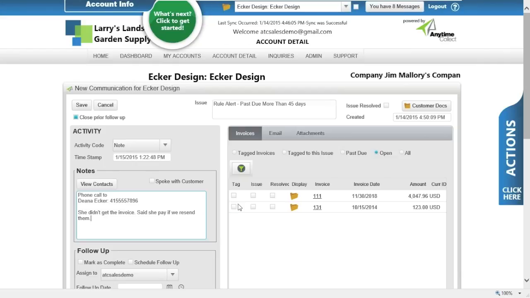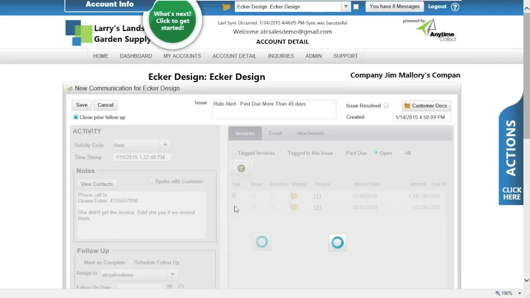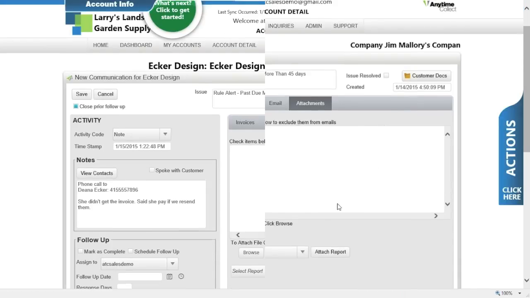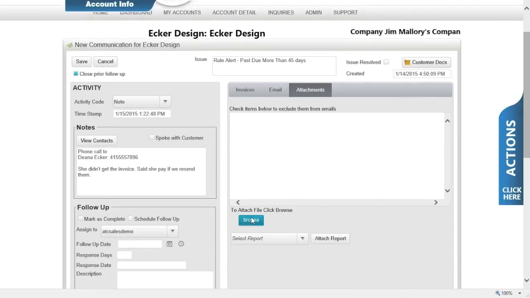Okay. Now, a couple things I can do here. I can go ahead and tag these so that I can find out how many times I talked to this customer about a particular invoice. Maybe this is the one that I talked to her about specifically. I can go ahead and do an attachment. With the basic edition, if you have a PDF copy of the original invoice that's available, maybe stored on a network share somewhere, you go ahead and browse and add that into the communication here.